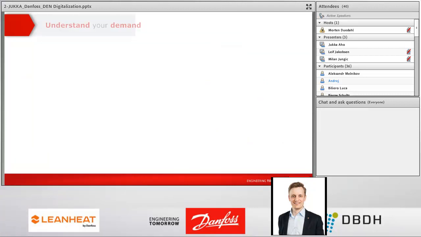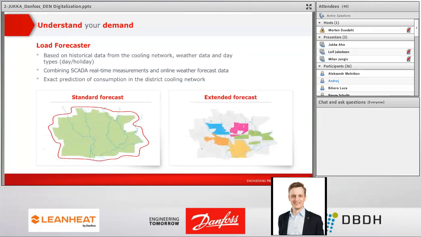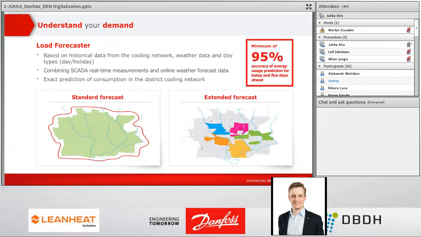And then the final part: when we control the production and we control the demand, we can also use that for forecasting the demand. With Lean Heat, we can get very accurate information about what the load will be in different parts of the network. And this information can be used in optimizing the production.